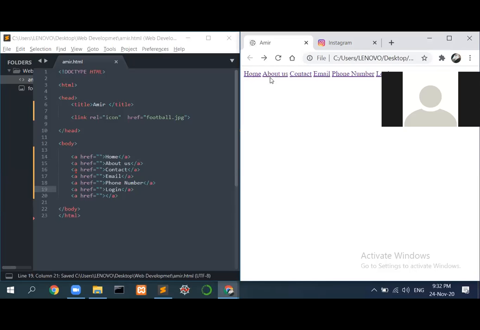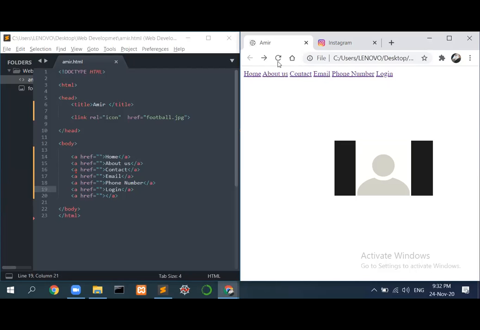You see all the links are being displayed like it's shown in a navigation bar usually when you go on websites. So whatever name you want to give to your link, it all depends on you. So you can redirect the person to wherever he or she wants.